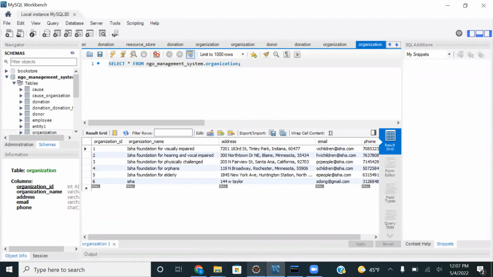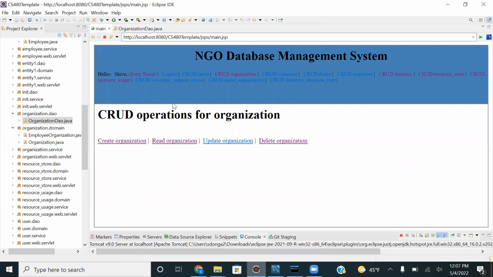and you can verify over here whether it got the correct value or not. So next we will talk about the update organization.